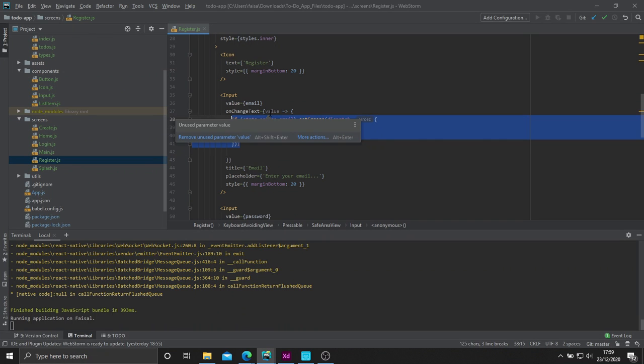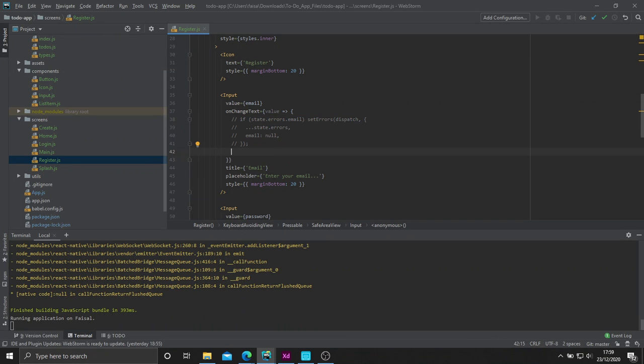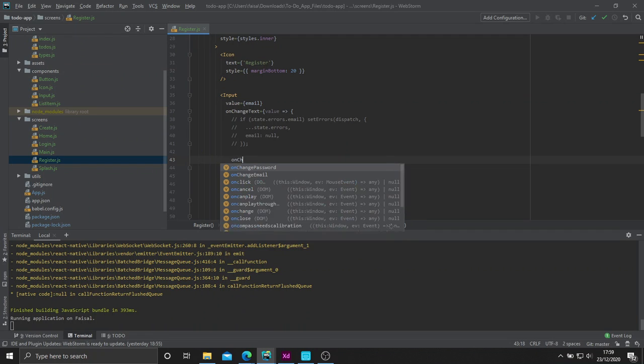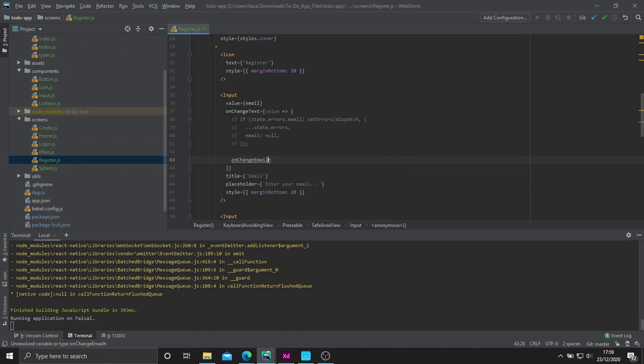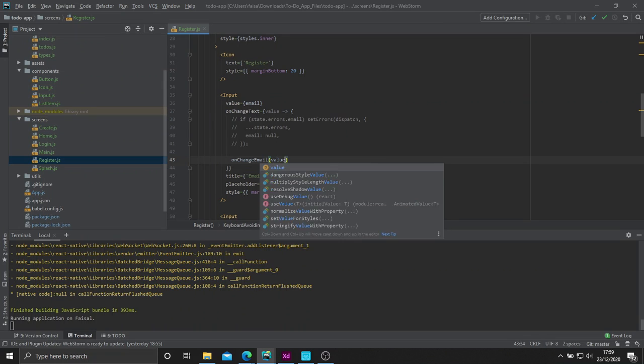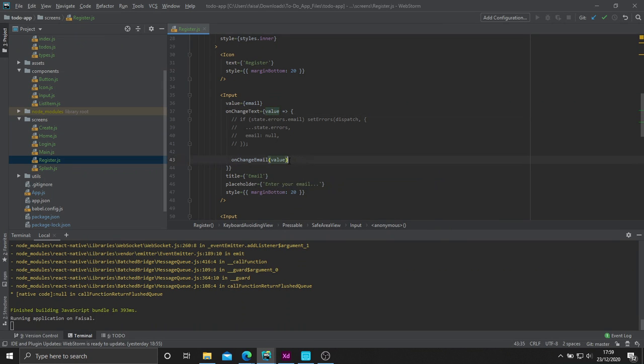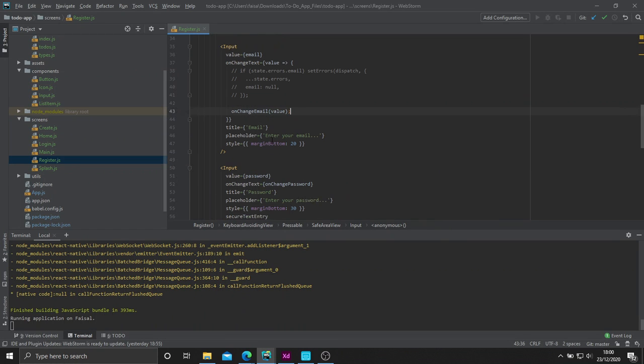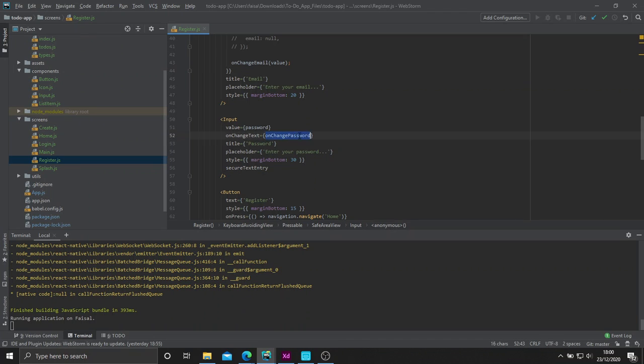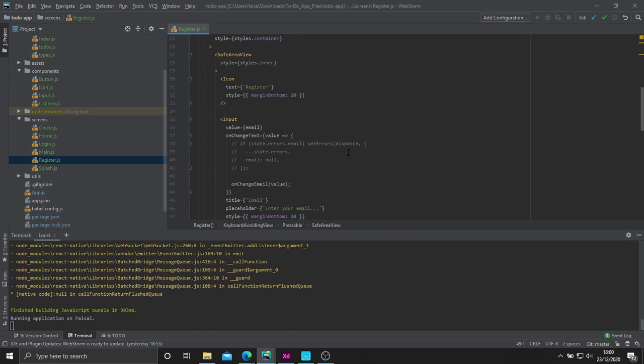And actually we can comment that out for now. Let's add it, comment it out, and you guys can see what I mean. So onChange email, and then inside of the onChange email we pass our value that we're pulling out here. So let's ignore that one for now, we'll add that later.